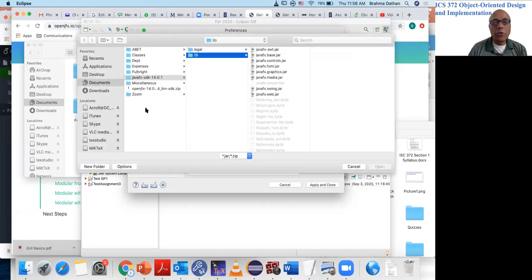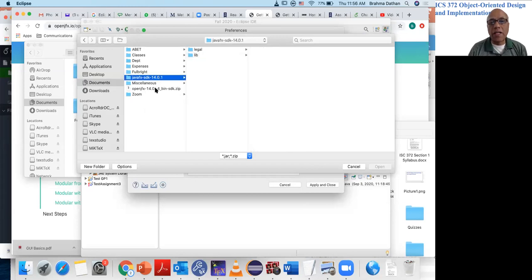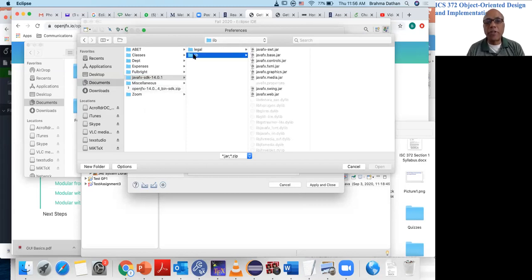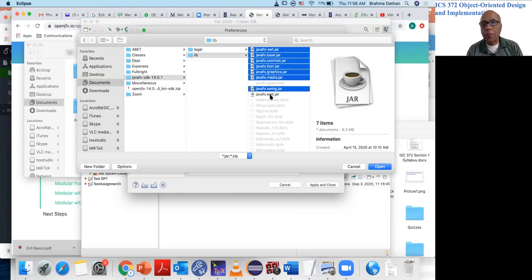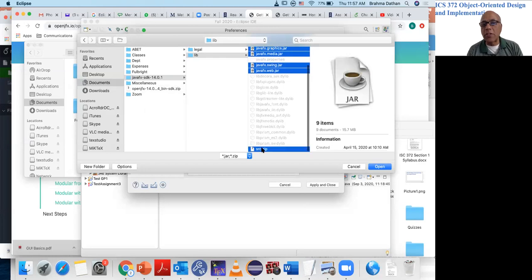Now, what you should do is go to the folder that you unzipped. This is the folder, JavaFX SDK 14.0.1. This is the folder that you got from unzipping the zip file a few minutes ago, right? Then go to the lib subfolder under that, and select all these files, all the jar files, and there is a src.zip file as well. Open all these.